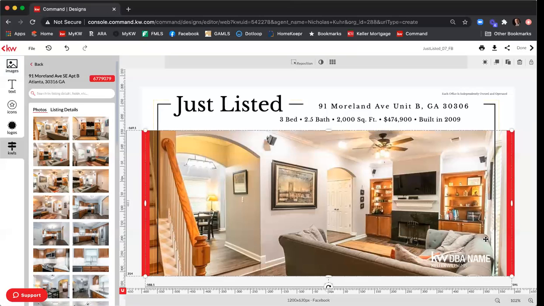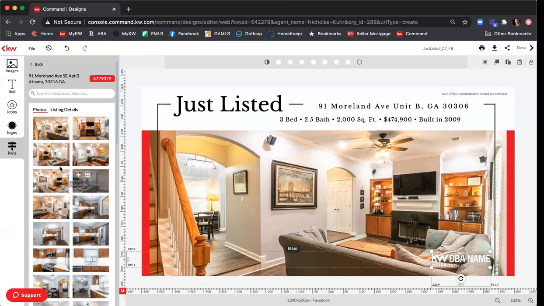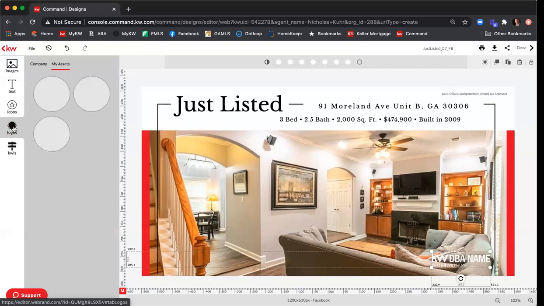And then down here in the bottom right-hand corner, you can see it just says KWA DBA name. So I need to replace that and put the First Atlanta logo here. Now, I had previously gone through and updated my branded information. So I have all of my headshots and my information, and I've uploaded the office logo. So what I'm going to do here is click on the logo icon. I selected the logo icon, and I can tell because it is surrounded with the dashes and the circles. I'm going to come over to logos up on the left-hand side, and I'm going to select my assets.